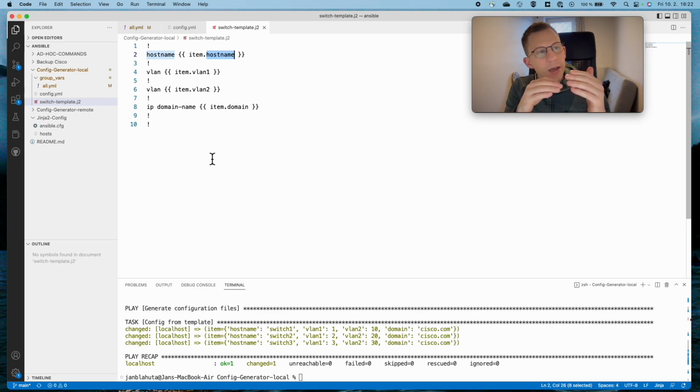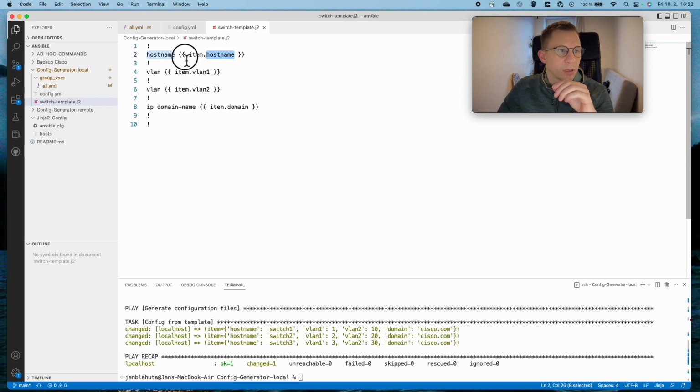As you can see, my configuration here has 4 lines of configuration and 4 different variables that I would like to be populated from my variables file. All the variables, because it's a Jinja template, need to be in double curly brackets, as we can see here. Then each is called with item. and then the name of the variable. And the variable is then called from the variable file.